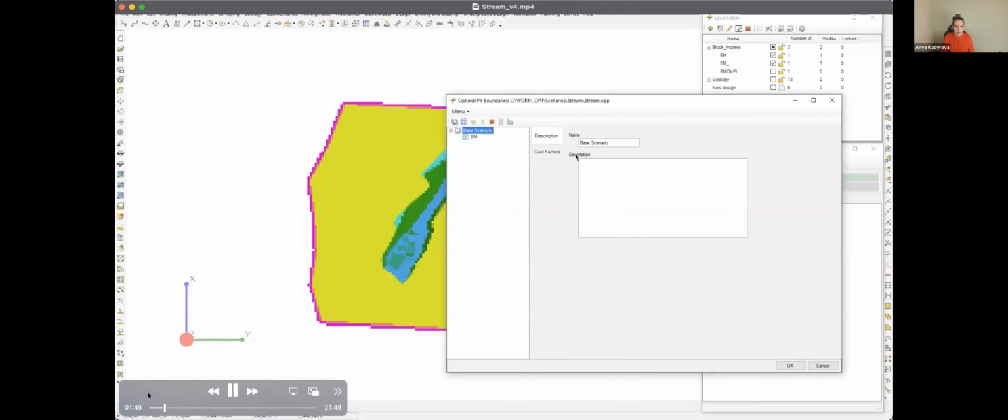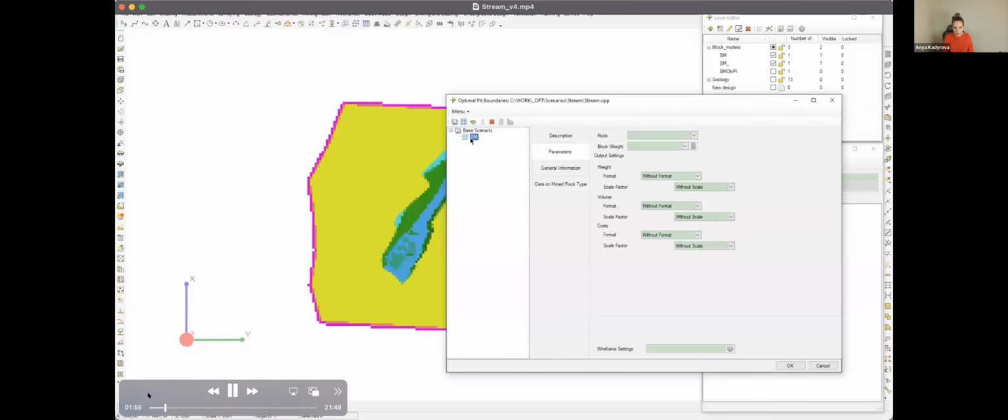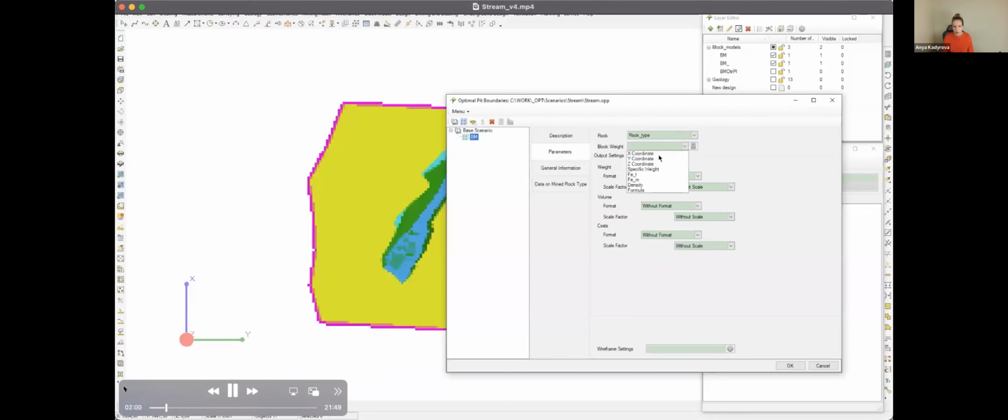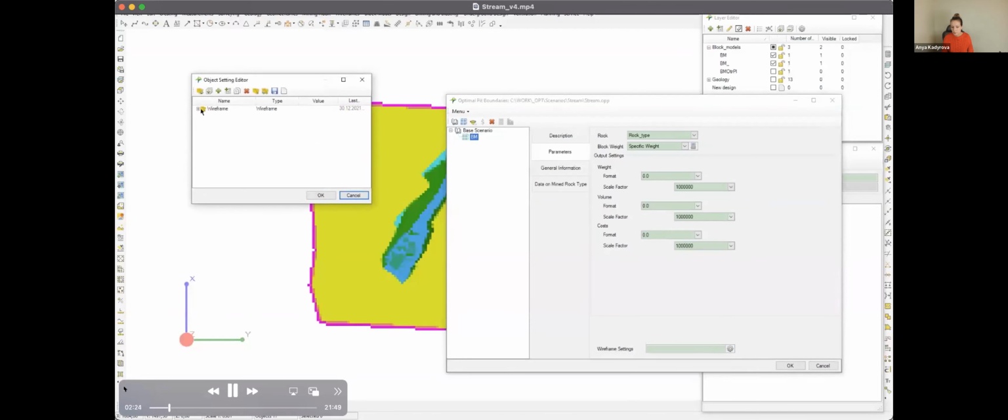Yep, so then we can move on to the block model settings. In the rocks field, we select the rock type attributes. In the block weight field, we select the specific weight. And in order to display all the data, we'll have to use values with 1 decimal sign at 1 million scale. Then in the wireframe settings field, we select the pre-configured settings to display all the surfaces.